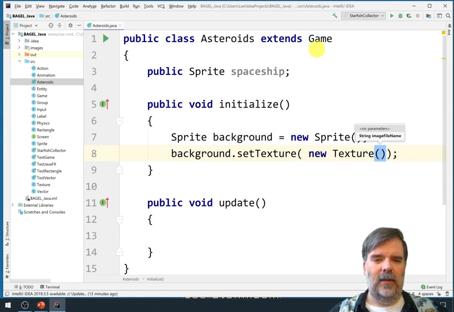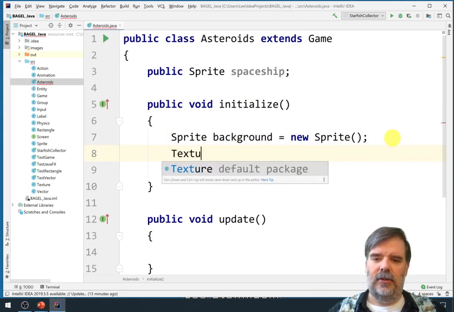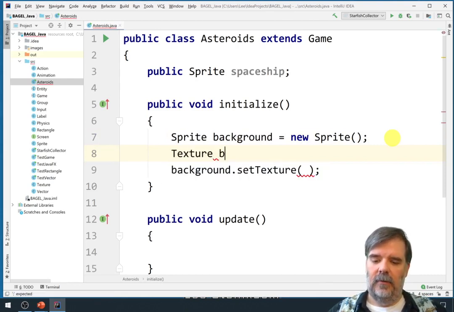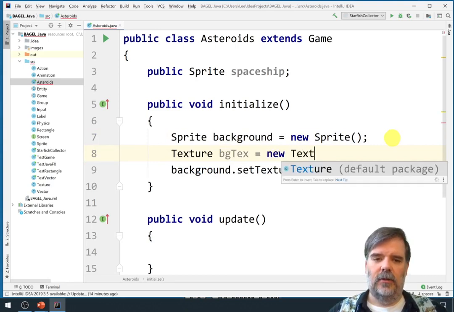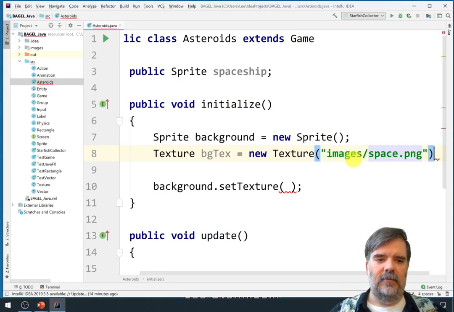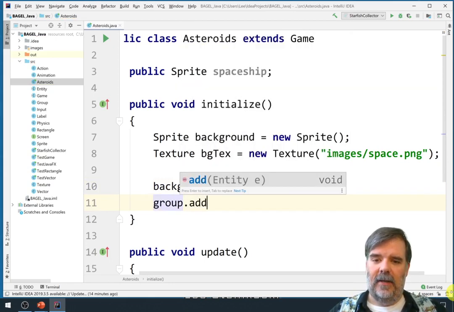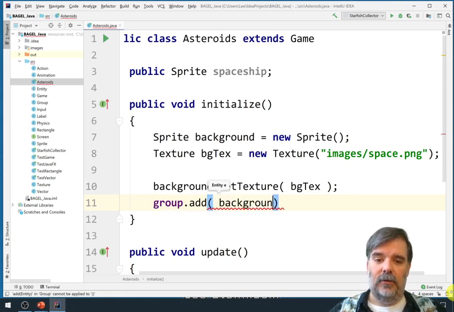Actually, I'll split this on two lines, make it a little bit more readable. So let's say Texture bgText equals new Texture, and we're loading the image from the images folder, space.png. And then I'll set the texture to be this new bgText. And we can't see it unless we add it to the main group of sprites, which is being rendered. So we'll say group.add the background sprite.